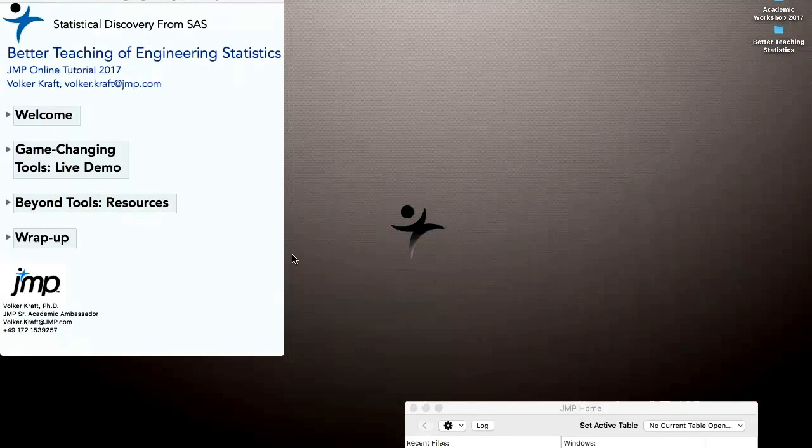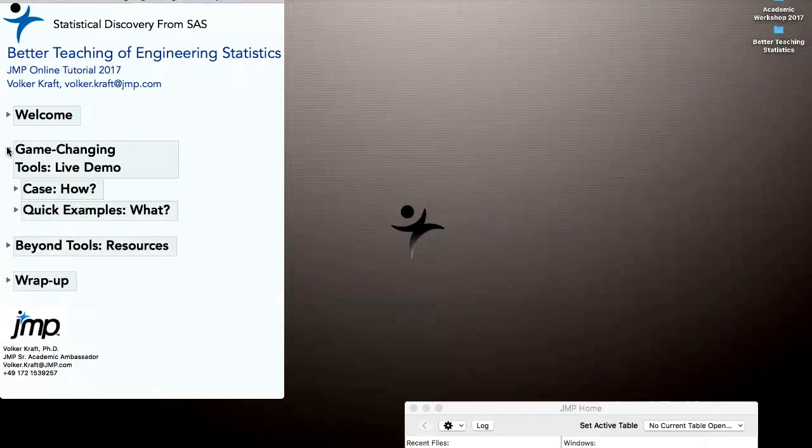We strongly believe that teaching with the data and learning from data requires the use of software. So tools are definitely one factor. In a minute, I will show you a case demonstrating how to use JMP so that you can see yourself how intuitive it is. I also have some quick examples to highlight briefly some additional features which we consider to be useful in engineering courses.